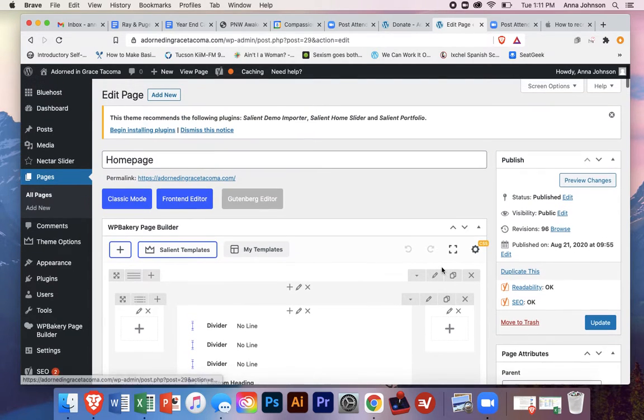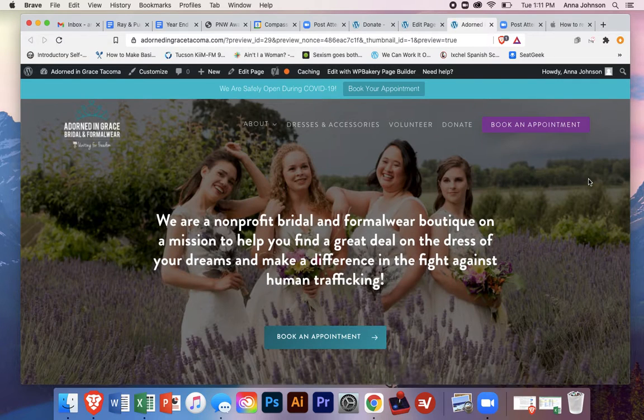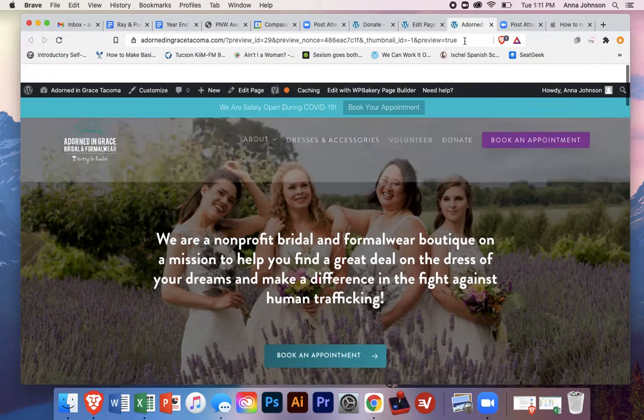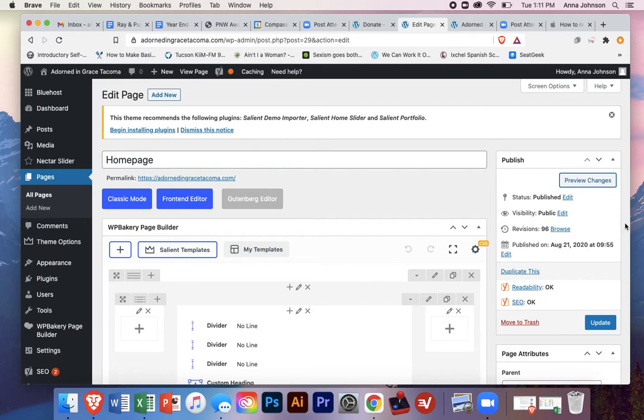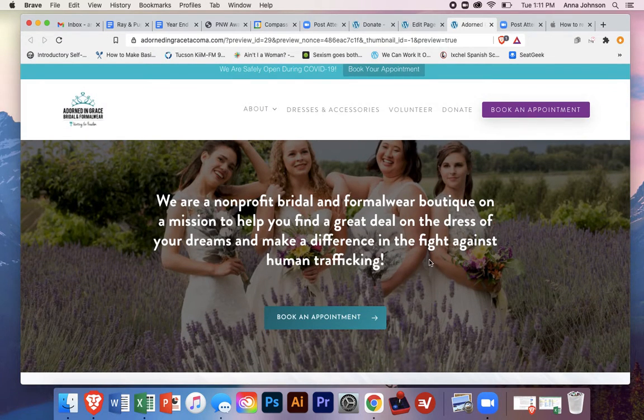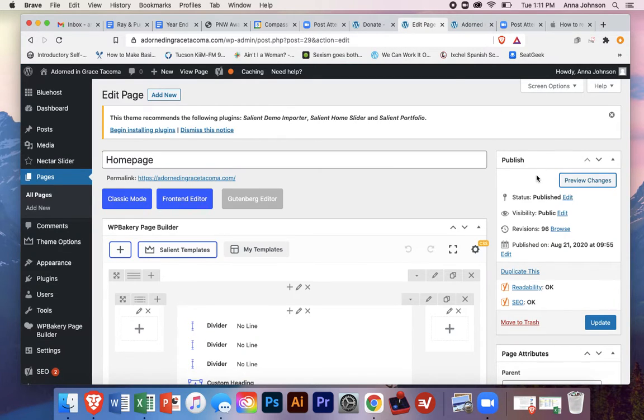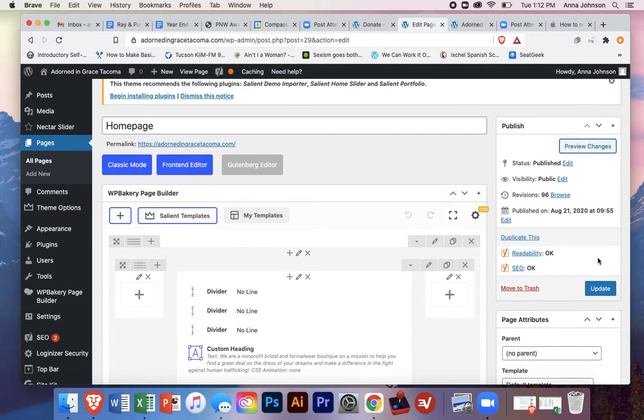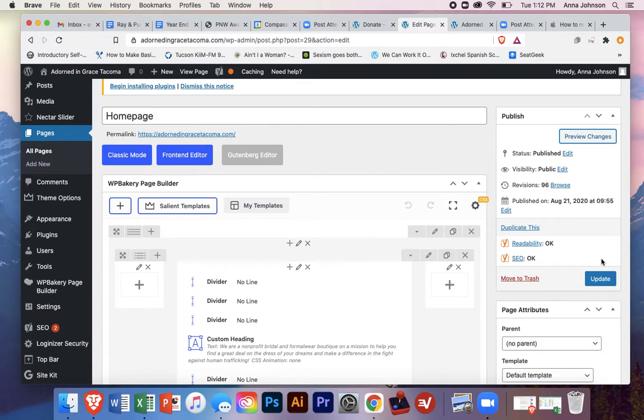If it helps, you can also at any time go to preview changes and it will show you the current version of the website. So if you want to toggle back and forth between what you're editing and what you're actually going to see the changes be on the front end, that's super helpful. The thing to know is that before you navigate away from this page after you've made changes, make sure to click on this update button here, because otherwise they won't be saved and you'll be sad.